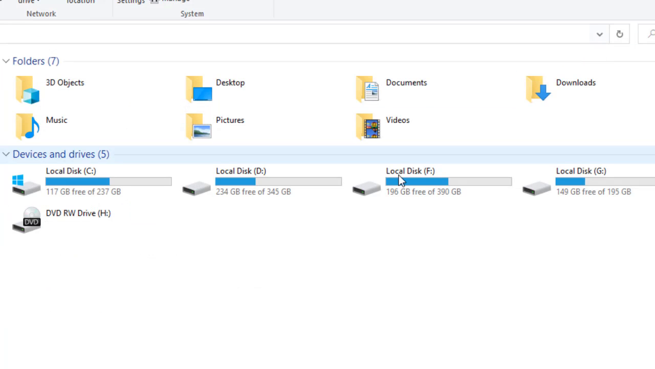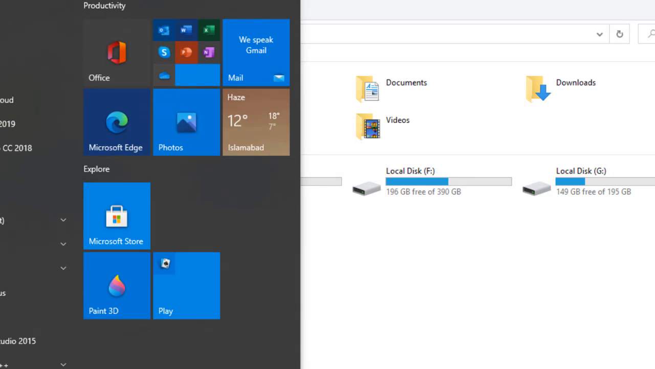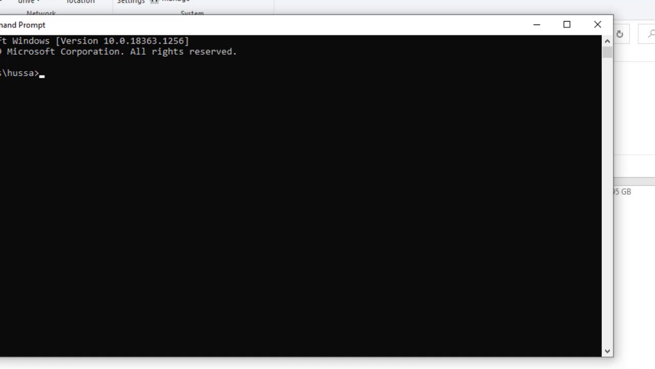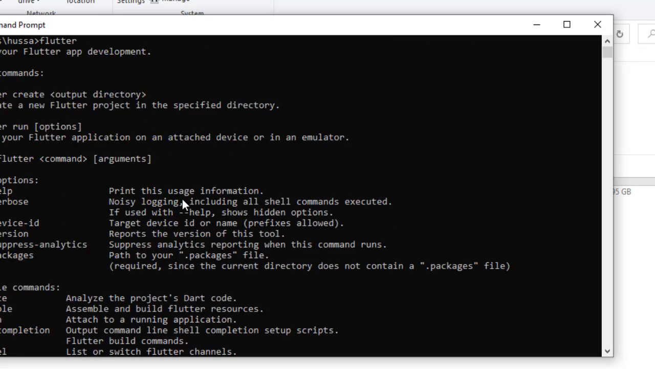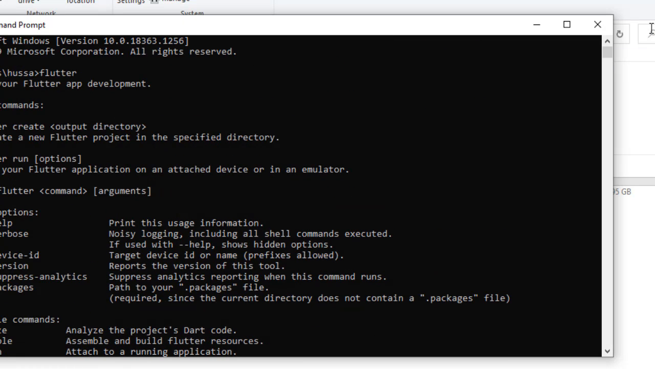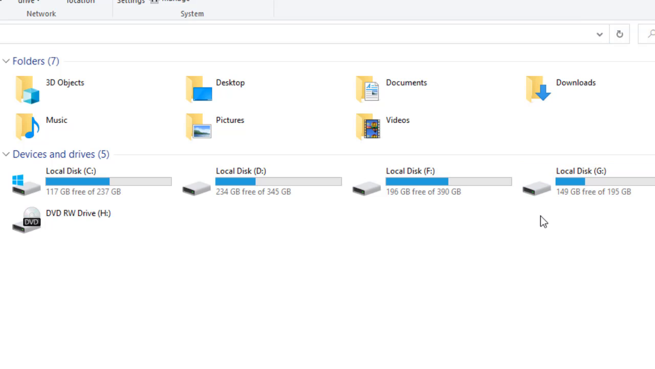Okay, to check whether your Windows has successfully recognized Flutter, open command prompt and type flutter. As you can see, it has successfully recognized Flutter. Manage your Flutter app development.